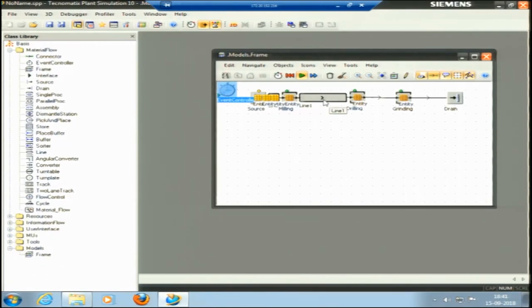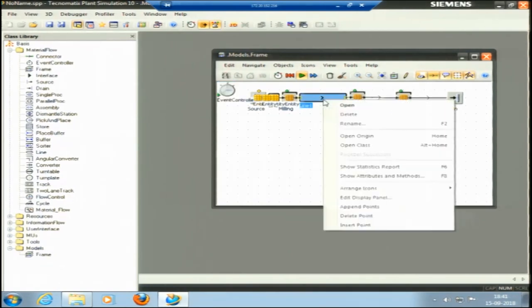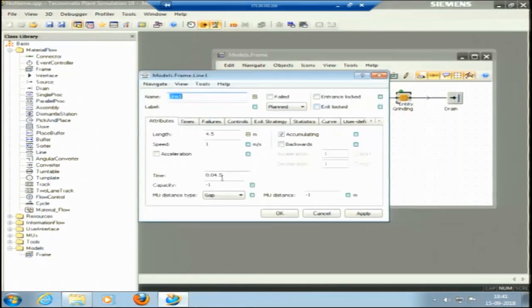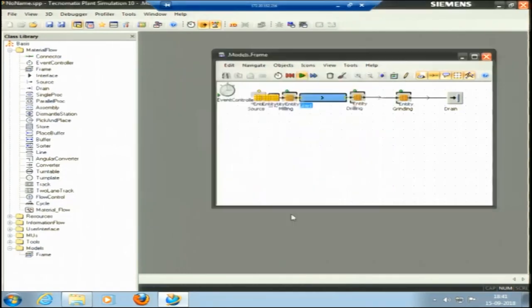The capacity of the line is only one piece here. Capacity is negative, meaning not more than 1 piece. I can put the capacity as 2, so this line can carry 2 pieces, and the distance is the distance between the mobile units. I can put the distance as 1 meter again. Apply, OK, then back and run again. Now you can see 2 pieces can come on this line.